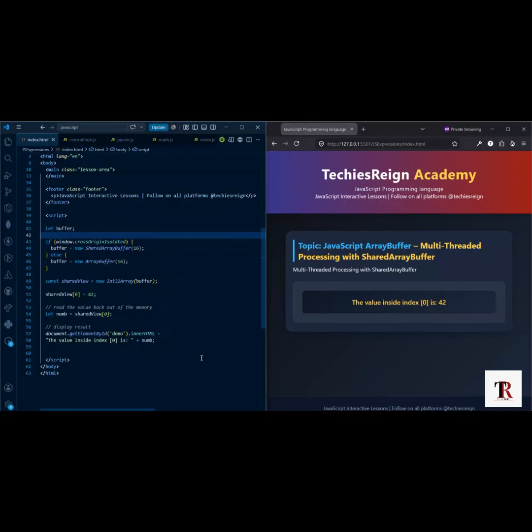So in summary, we've been able to see that we can conditionally check if our environment supports shared memory using window.crossOriginIsolated. If yes, it will work, and if no, then there's going to be a runtime error or another type of error in our output.